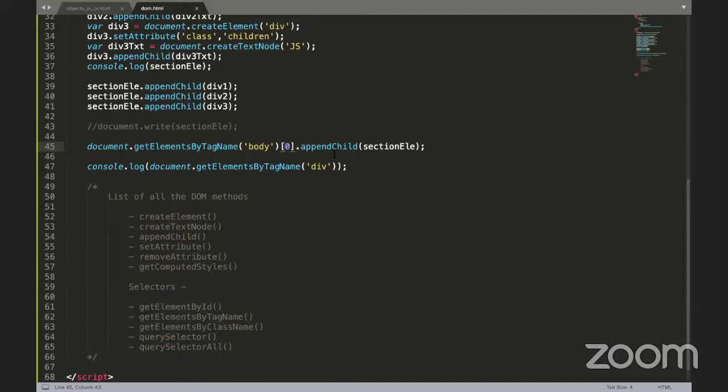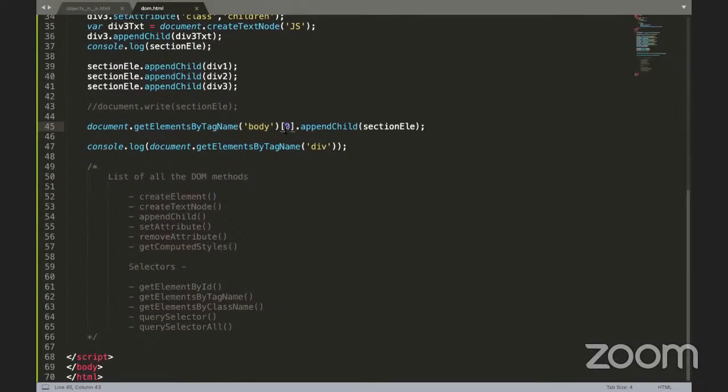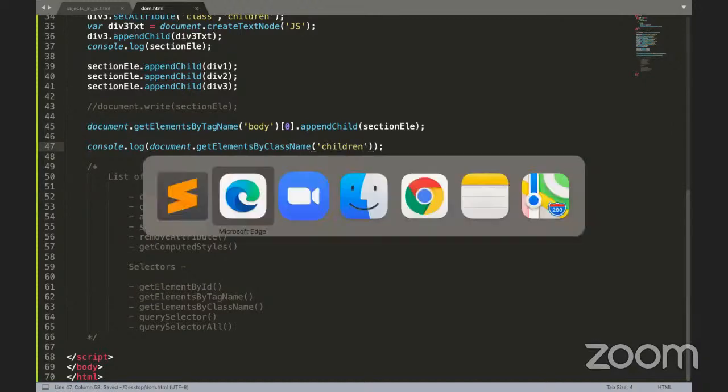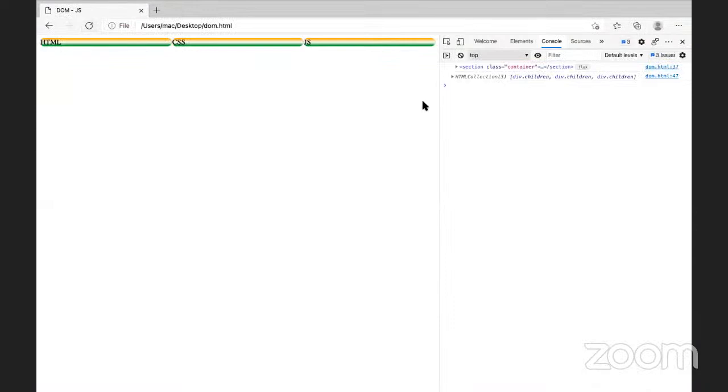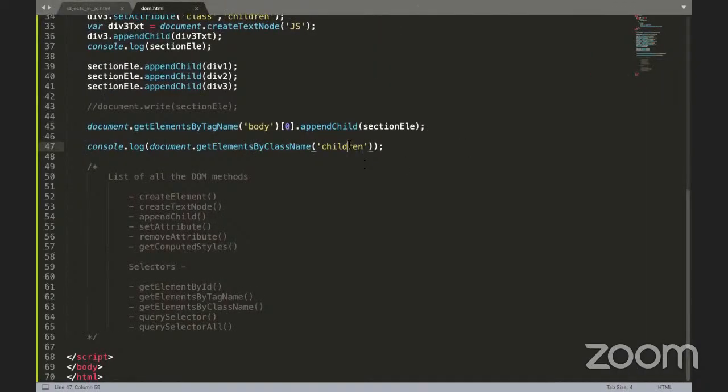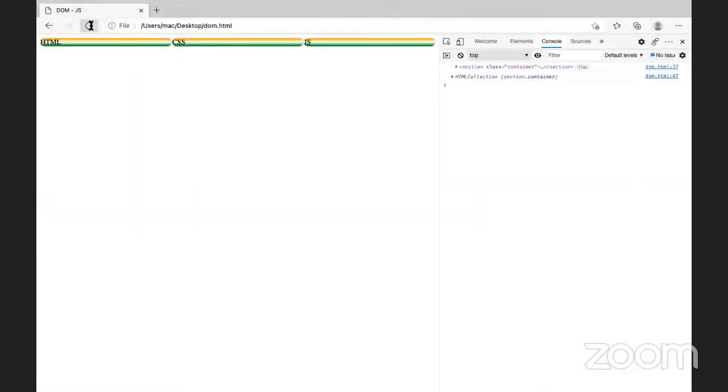Okay, my dear friends. Now, what I'm trying to explain: get element by ID, and at the same time, get element by tag or class name. You see here, I'm just using class name. Now, if I pass children as my class, go and check how many elements it reads. See, 3 elements. If I pass container as a class, now only 1 element. This is also returning a collection.